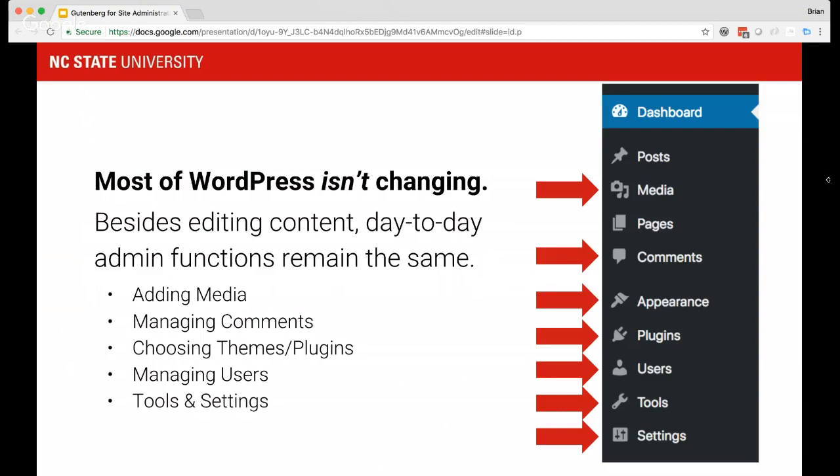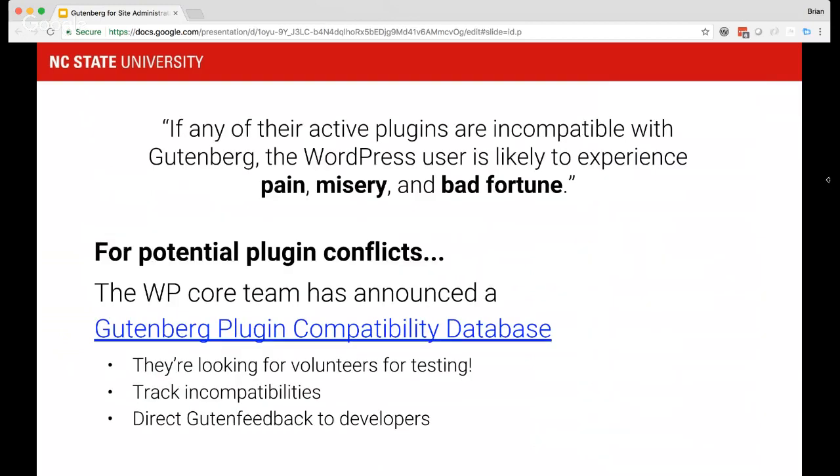So like adding media in the media library, or managing comments, or choosing your themes and plugins, turning them on and off, managing your users, anything under the tools and settings menus, none of that is going to change. There's no reason to panic about anything. It is worth mentioning certain plugins individually may have conflicts. So even though the way that you manage plugins isn't going to change, the way that plugins interact with WordPress once they're added may cause some trouble for you. This is especially true for plugins that were maybe written a couple of years ago and were abandoned by the developers, just haven't seen anything new happen to them.